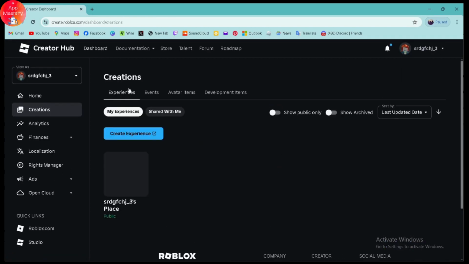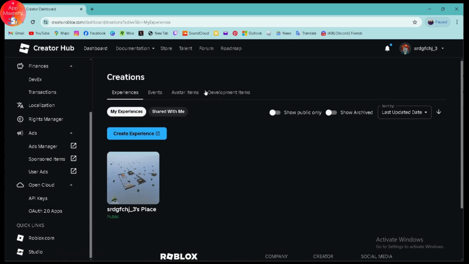Here, you need to simply go for the dashboard, which is on the upper left. Once you're here on the dashboard, you will have an option of passes right here. You need to simply click on the passes and it will ask you if you want to create a pass.